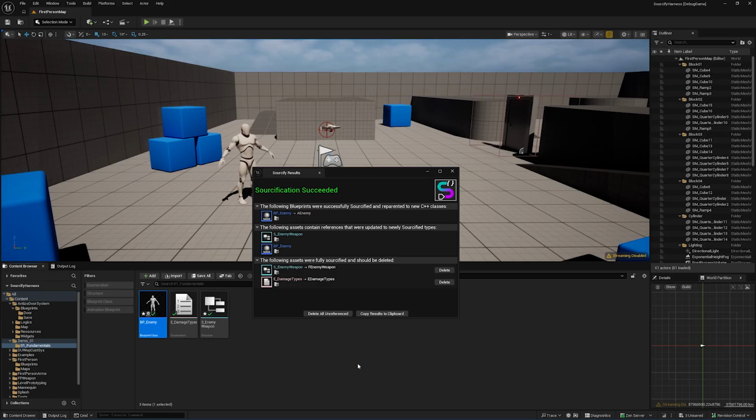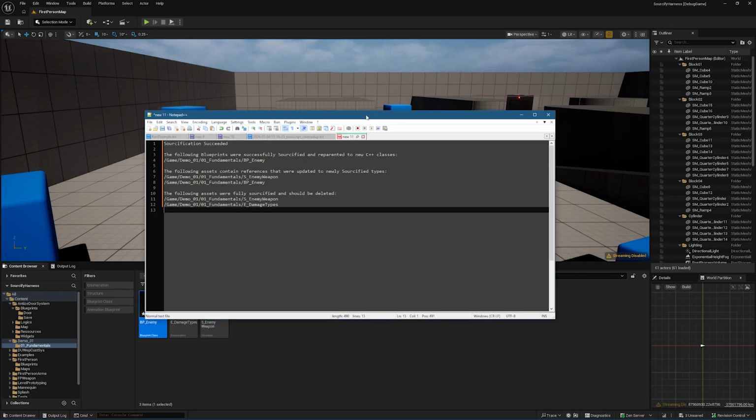Finally, there is an option to copy the results summary to the clipboard, which is useful for taking notes about complex sourcification runs.